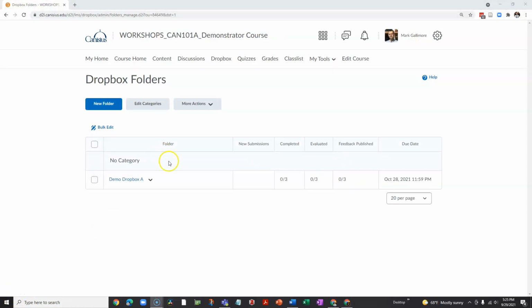Here I have a Dropbox for a writing assignment. I may or may not have it also installed in a content module, and if I did, I could also connect it to the gradebook there. In either place, it does the same thing. Here, I'll click the drop-down menu caret next to the Dropbox's name and choose Edit Folder.